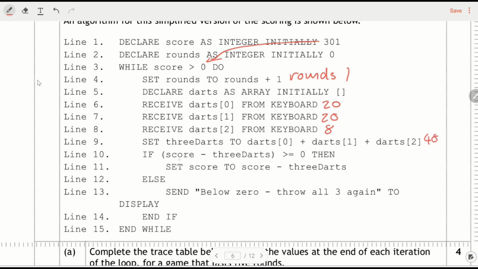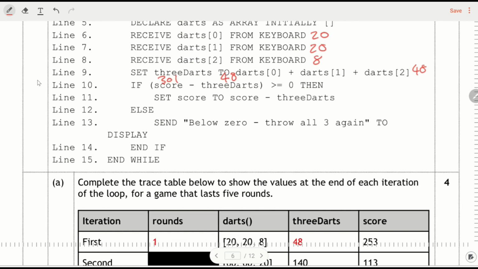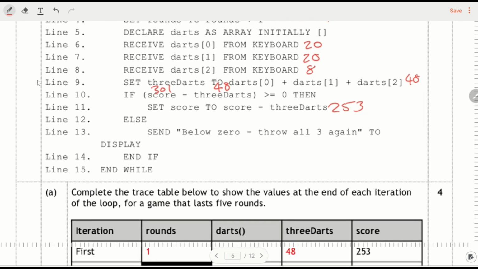If the score, so that's if 301 minus 48 is greater than or equal to 0, and it is, then you can subtract that. So you can say set score to score, take away the 3 darts. So we've got 301, take away 48, which is 253. If it had taken it below 0, it wouldn't subtract the score, it would send a message and get them to do it again. You can see that to display has just gone on to the next line there.